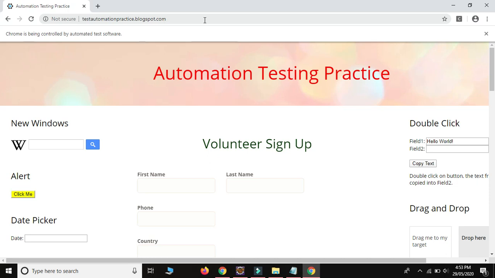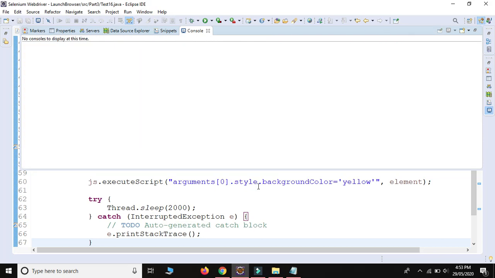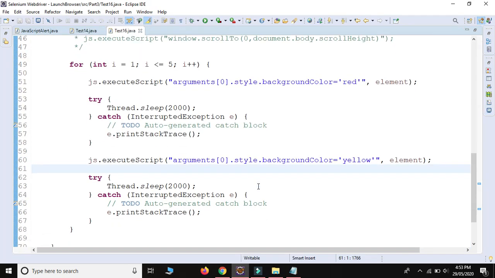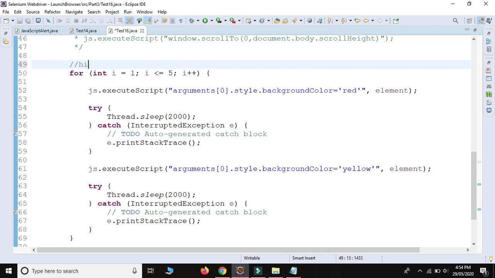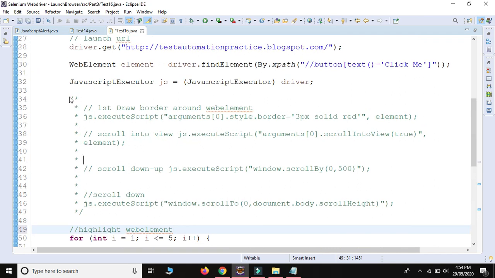So this is the code to highlight our web element. Let me close this one, I will show you. So this is the code to highlight our web element. Okay, so let me comment out this code. Let me comment out this one, just a minute.